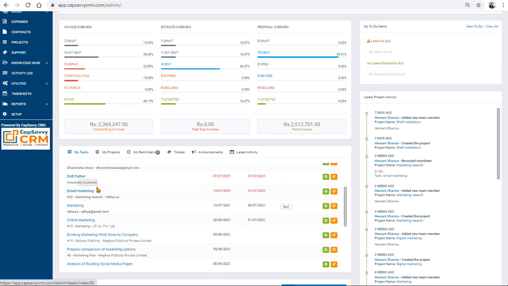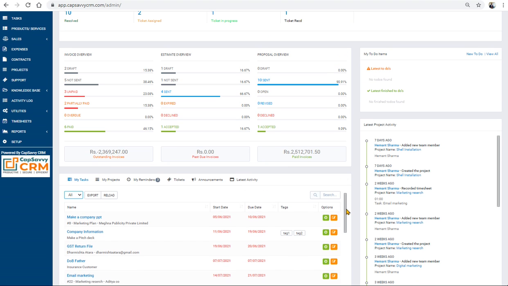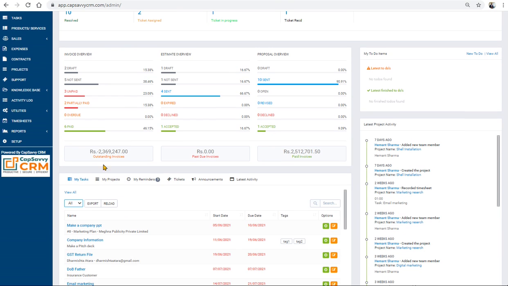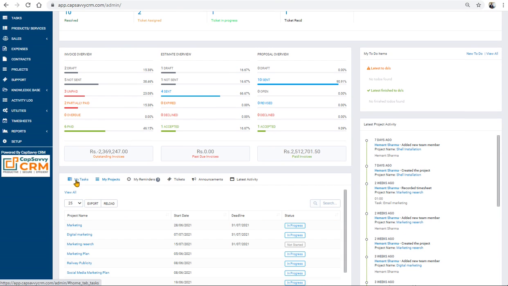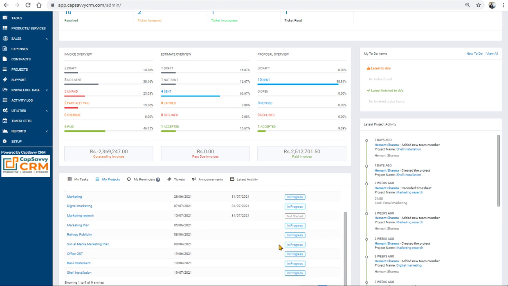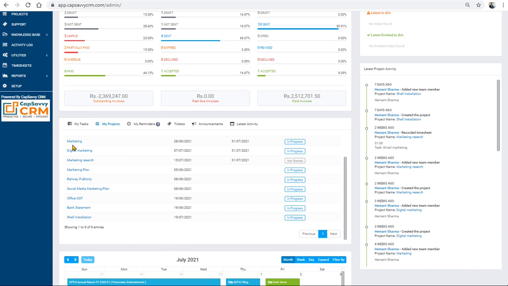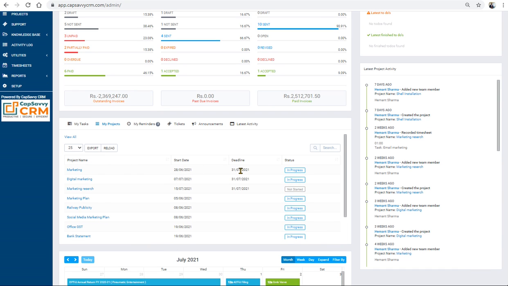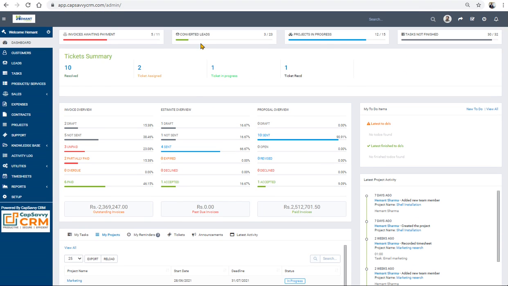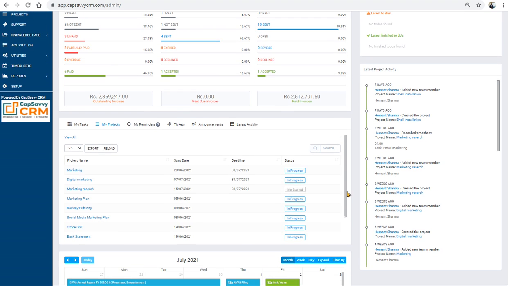Everything will be here. Similarly, if you shift from tasks to my projects, there are a total of 9 projects, and these are the 9 project statuses: start date, deadline, and what the status is. You see not started, and the remaining are the summary we saw just now. Projects in progress: 15 total projects, and 12 were in progress, which is coming here.